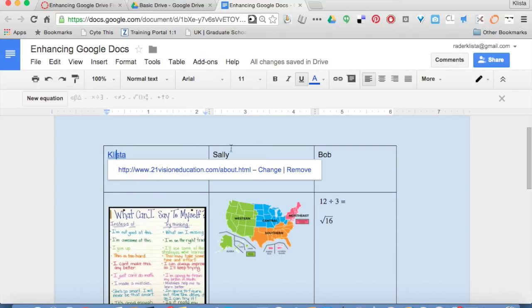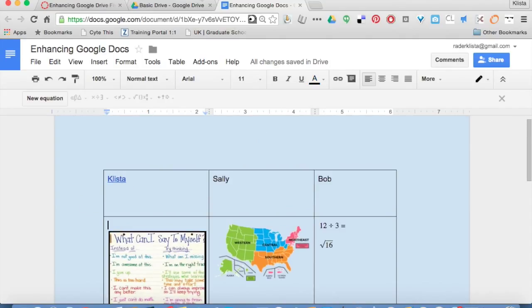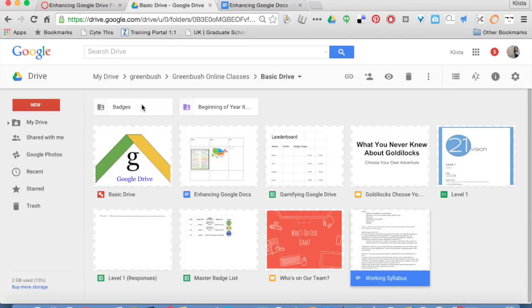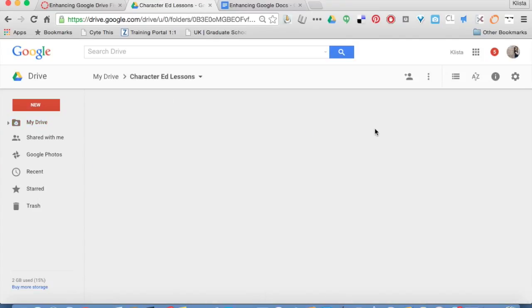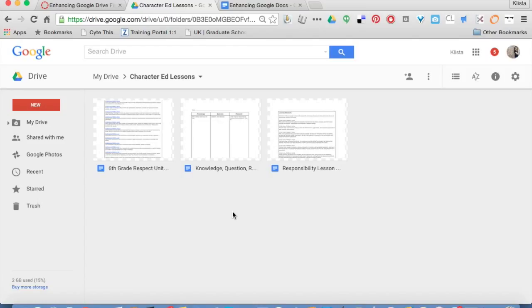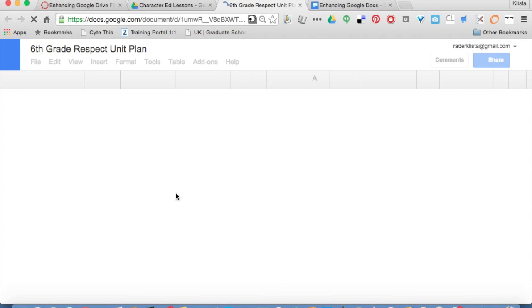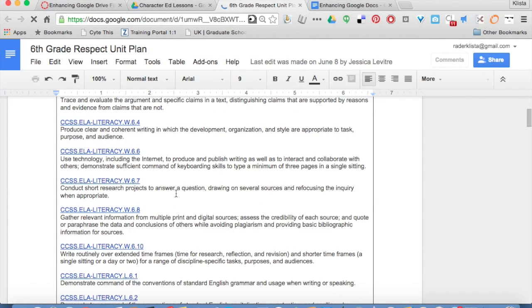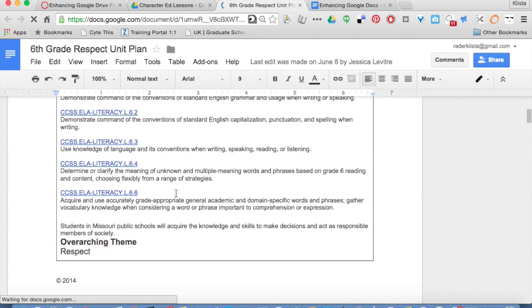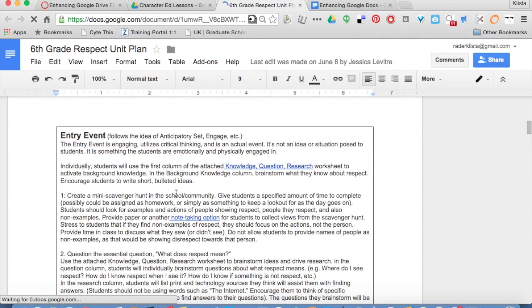One thing that I recently used that I loved was the bookmark feature. So I'm going to show you that very quickly. If I go back here to my drive, and I stored that in my Character Ed lesson, and it was for this unit plan that I just created. So I'm scrolling down here. Alright, and here we go.